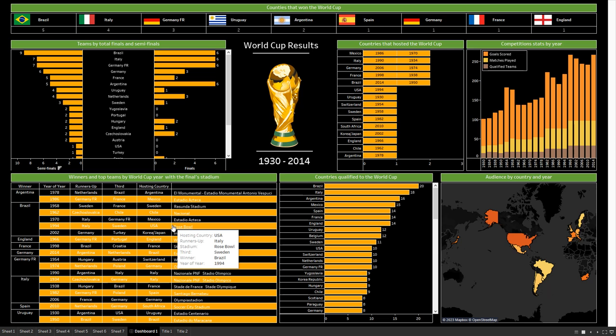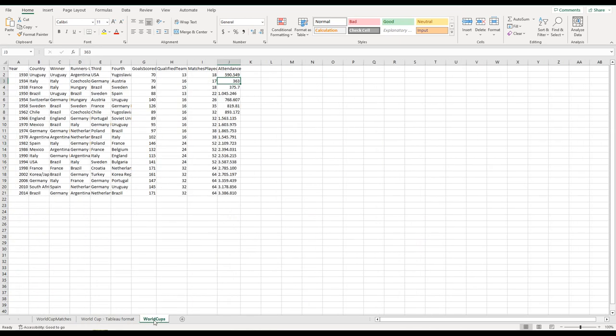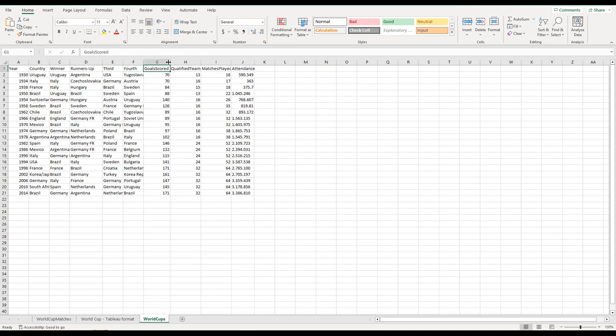But before starting to work with Tableau, let's first explore our dataset in Excel. As you can see, we have three different tables: World Cup matches, World Cup Tableau format, and World Cups. For World Cups, we have the year, starting from 1930 to 2014, the country that hosted the World Cup, the winner, runners-up, the third position, fourth position, goals scored within the World Cup, total teams qualified, total matches played, and the attendance.